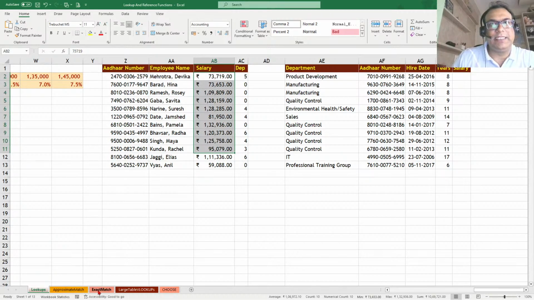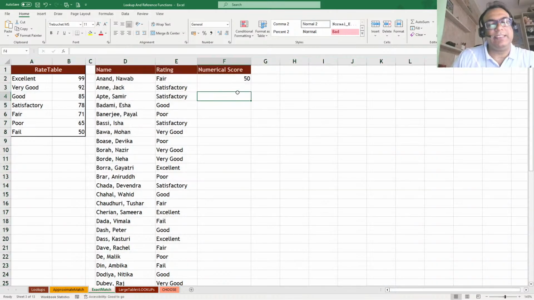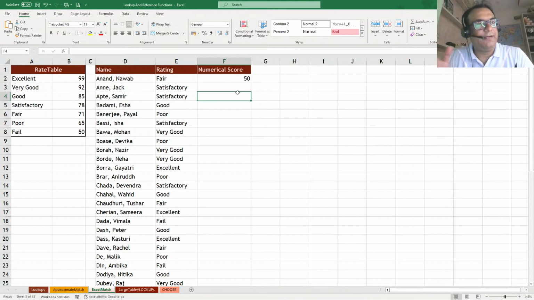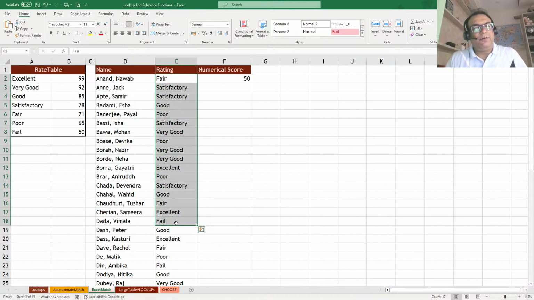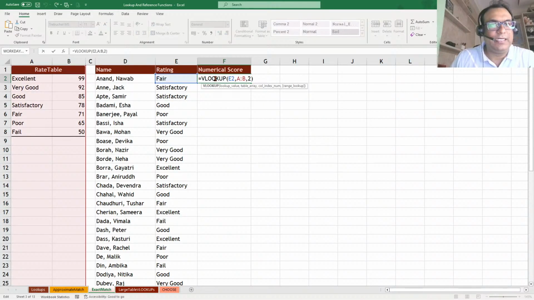Now, if I move to this sheet here, remember I said VLOOKUP has two functions, approximate and exact match. We have a name here and a rate table. Of course, by looking at this data, you know what is happening here. This is converting those text ratings into numerical scores in this rate table. We have these names and their ratings, and we want to convert this into a numerical score. I've done that for you over here. I've used the VLOOKUP function, which is taking this rating and matching it in this rate table.